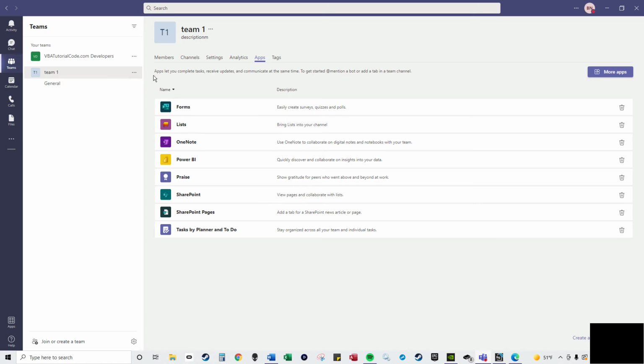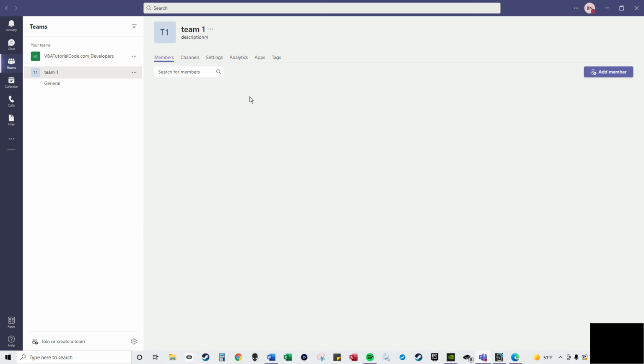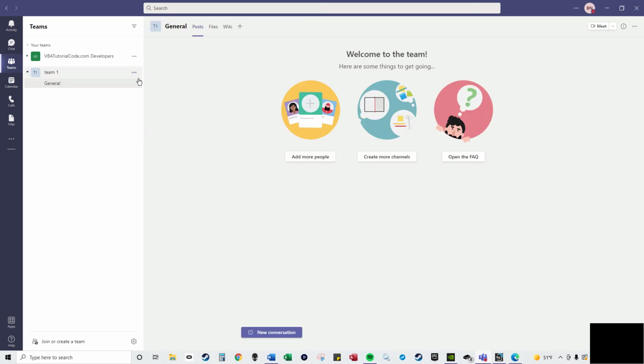So over here, I'm just going to select manage team again. That's where I am right over here. So you can see all the members and guests. You see the channels. It automatically creates the general channel when you create a team. A channel is an area of a team to chat about a topic and add files. So here's files. Posts are over here, so you could start a new conversation.